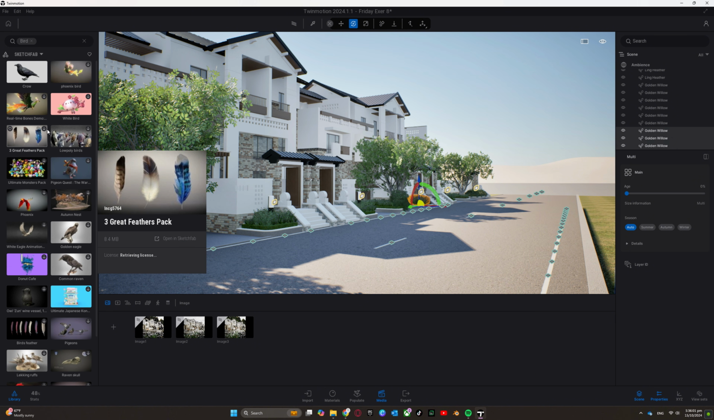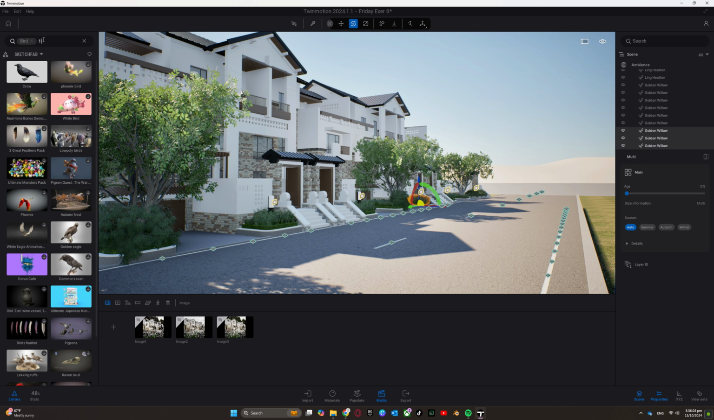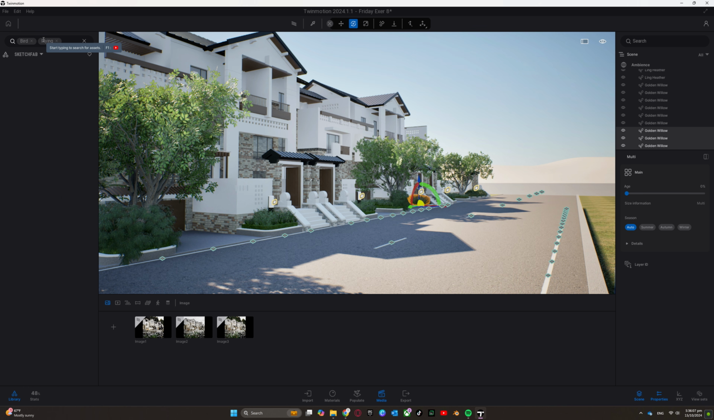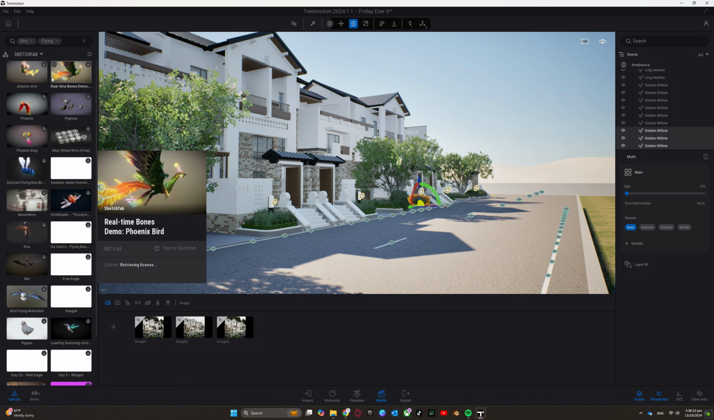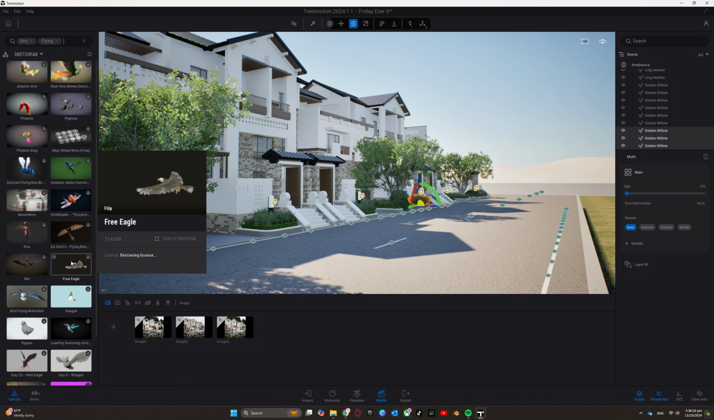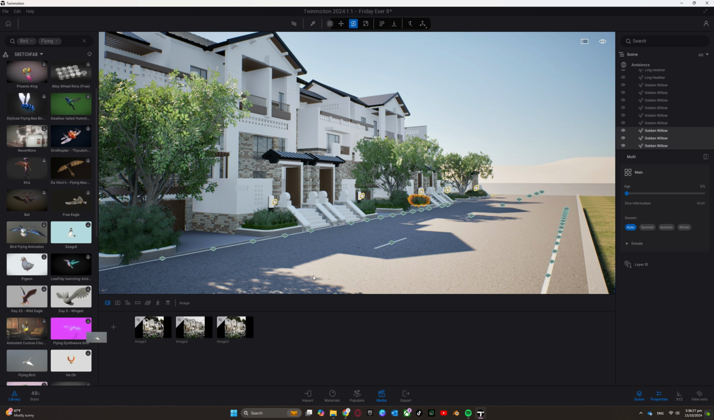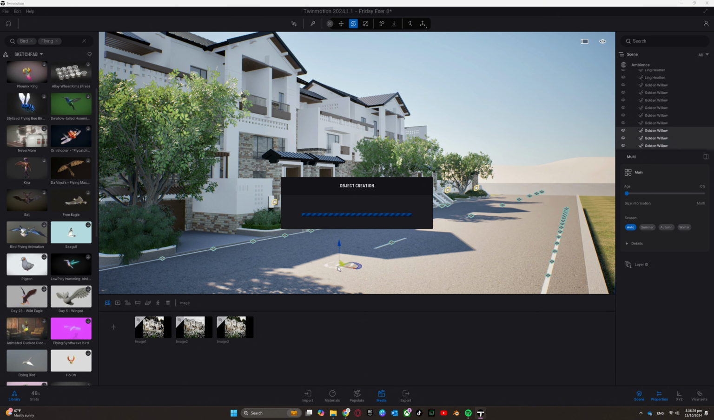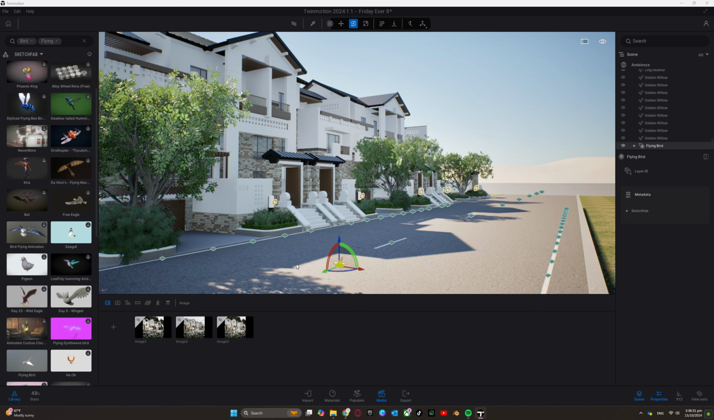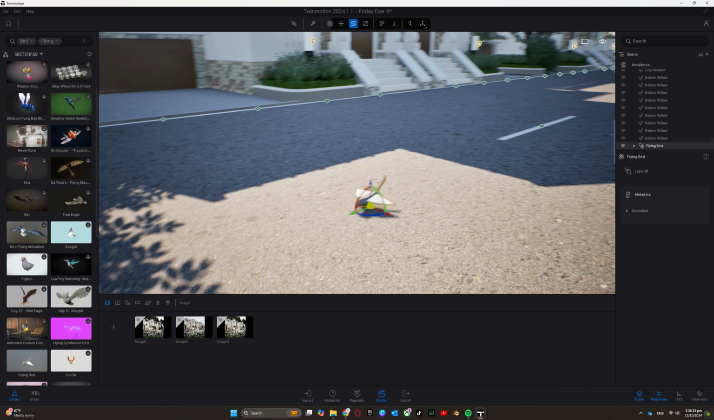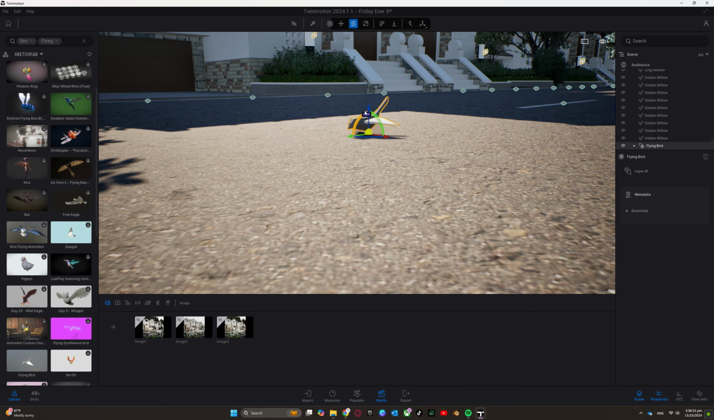So I've typed bird and I'm going to change to Sketchfab and just go through here and look for a bird model. Maybe add flying to find a flying bird. So I'm just going to use this basic flying bird here. I'm just going to download that and drag it into my scene. Once that's been created, I'm just going to zoom in on it and adjust it.